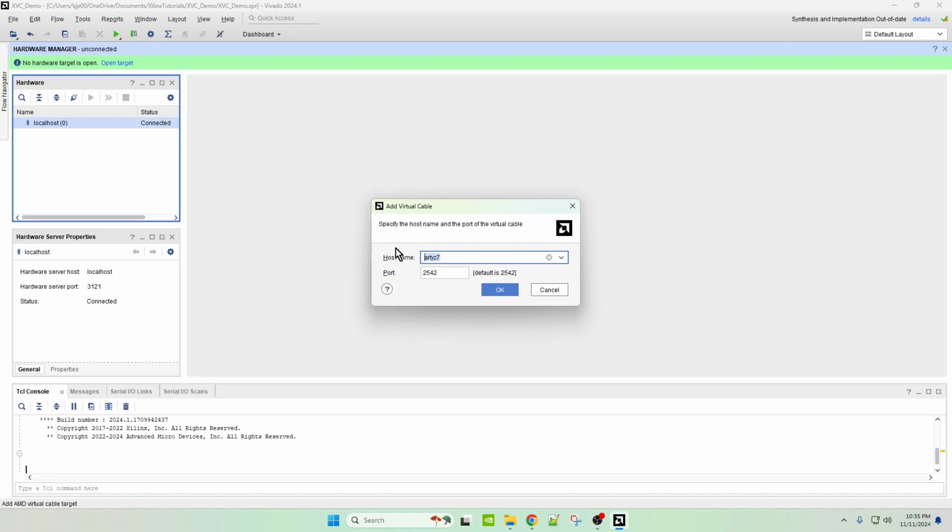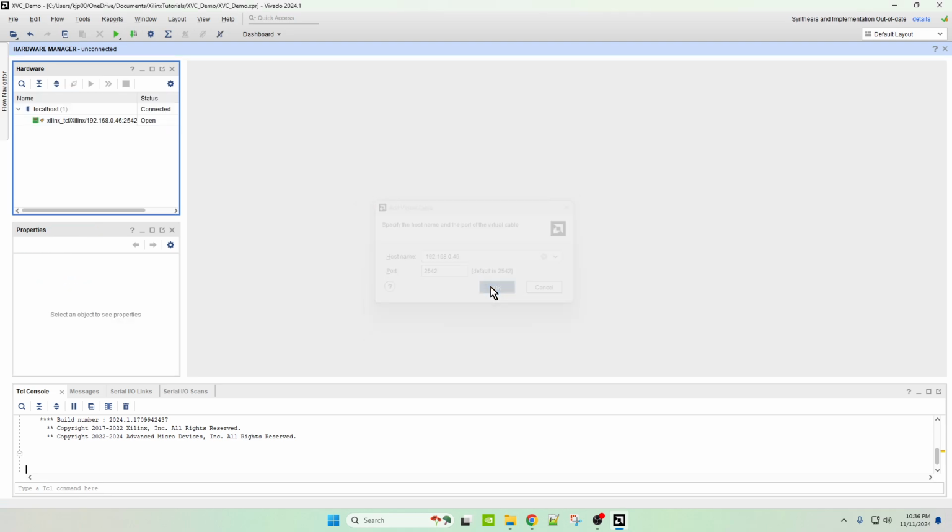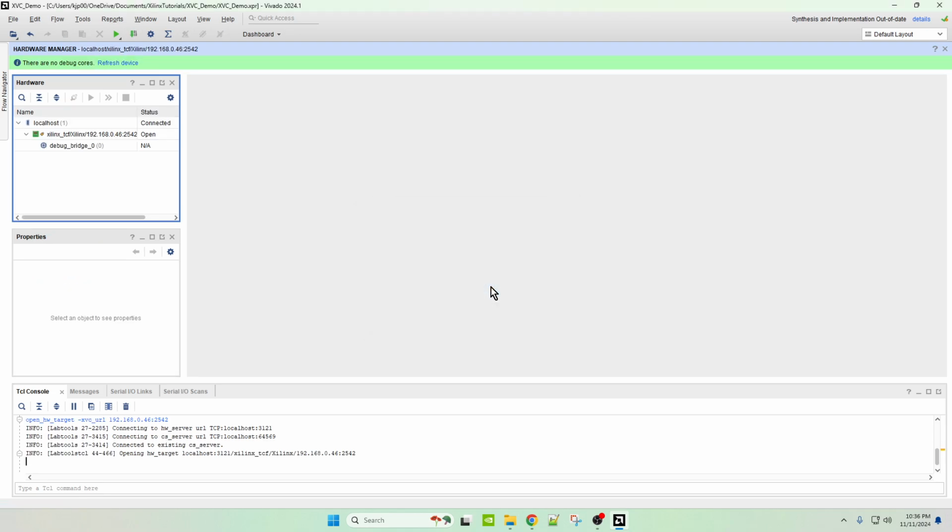So you just type in the IP address of your board, in my case it's .46, and I've only got one debug bridge, so it's using the default port. If I had multiple JTAG ports, like external physical JTAG ports, they would just be offset by 100. So each additional one would count up by 100.